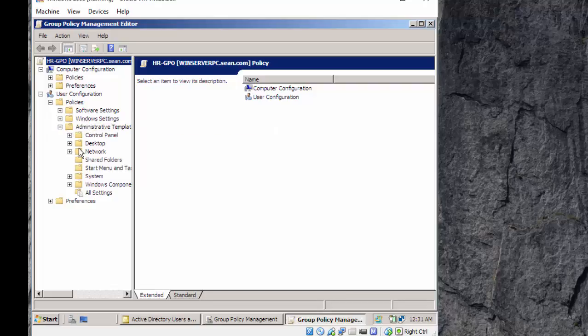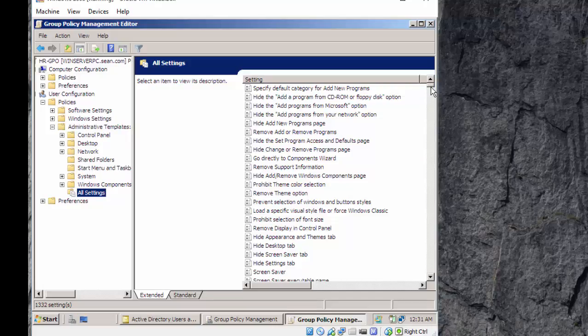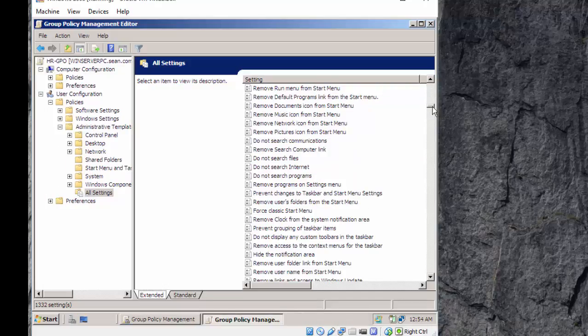Administrative Templates, and click on All Settings. And here you will see a lot of different settings that the administrator could enable to keep the user more restricted or give them access to different settings. There's a long list, so I will go through it and then choose one.